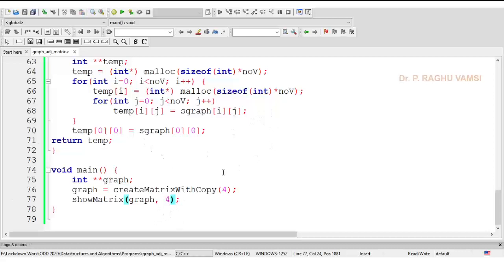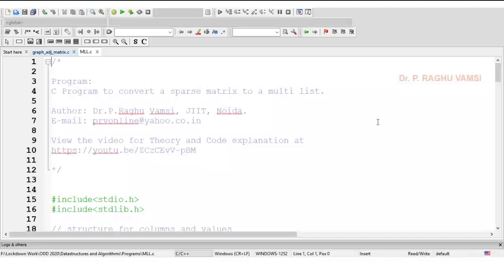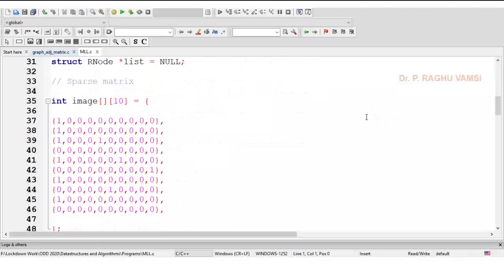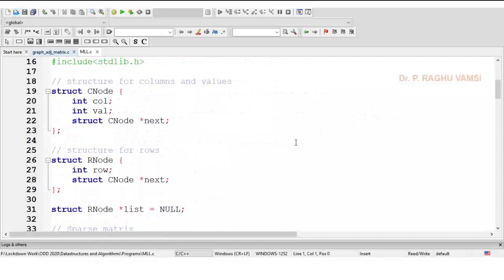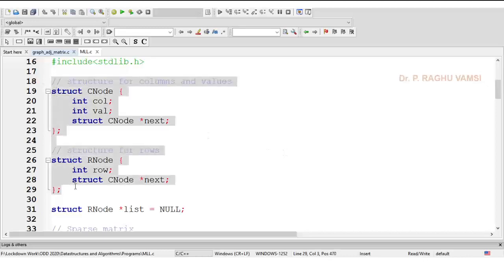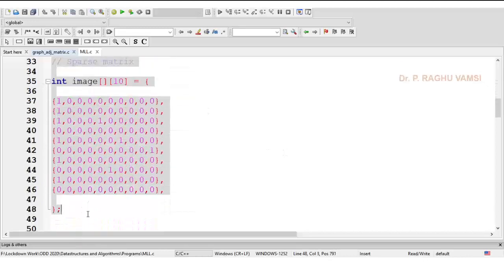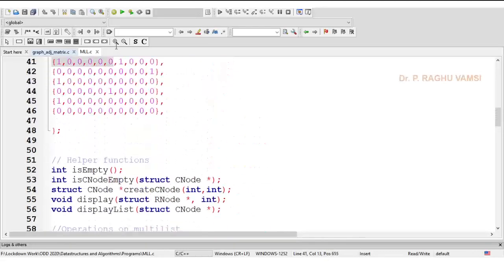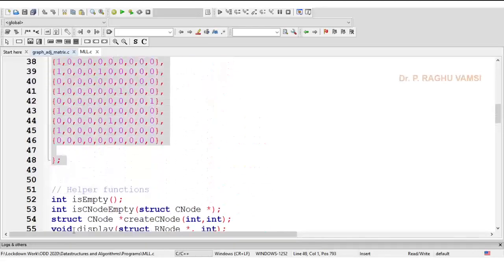It is very easy compared to the programming that we have done so far. We'll just pick up the multi-list program that we saw in the beginning of this course, and copy and paste it as it is. No need to change anything in this. So this is the multi-list concept and multi-list code, with the structure for column nodes and row nodes, and this is the matrix that is to be taken. As it is, let me copy and paste here.